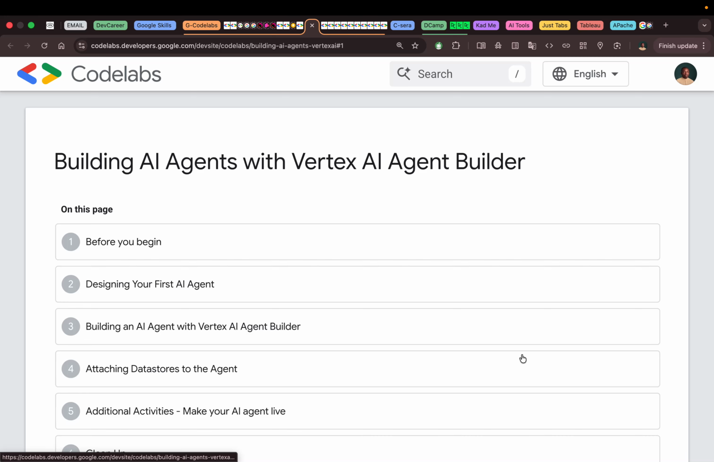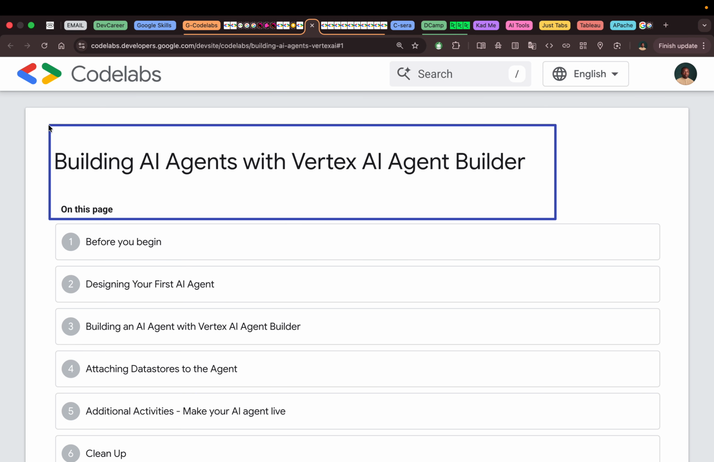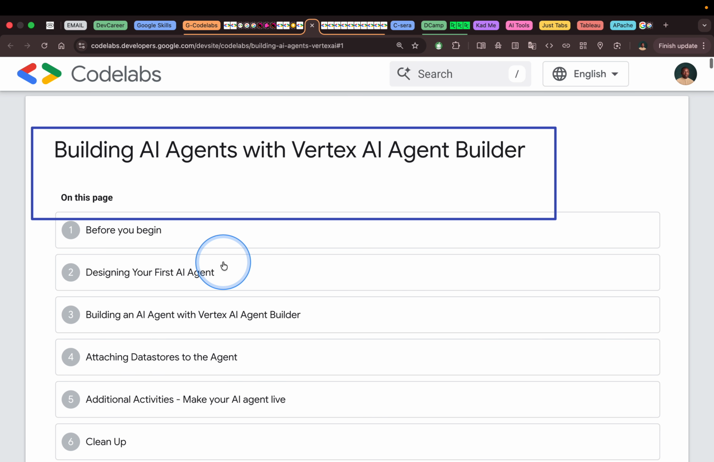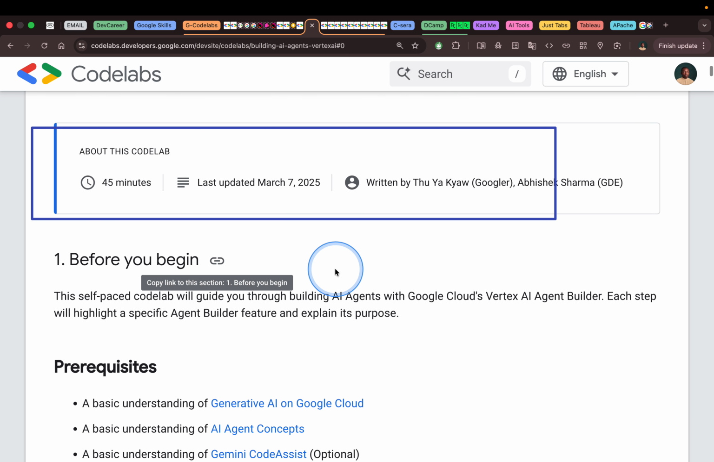I'm looking at a Google Code Lab titled Building AI Agents with Vertex AI Agent Builder. So, this is the topic for today. We're going step by step.